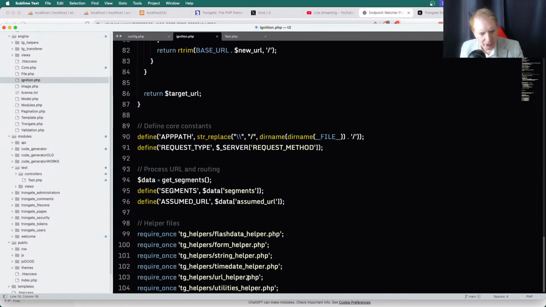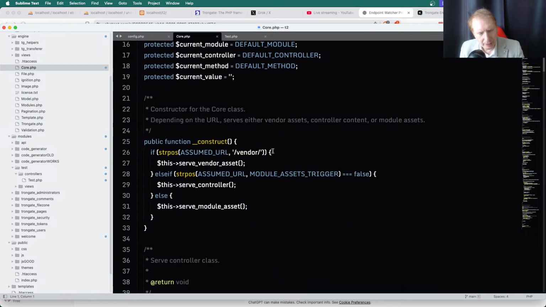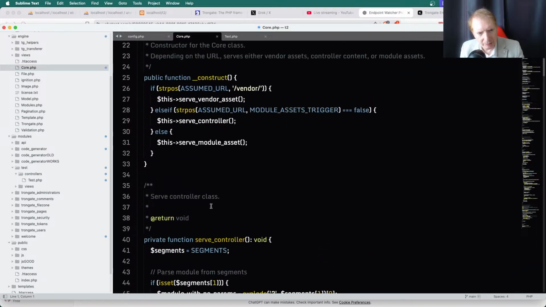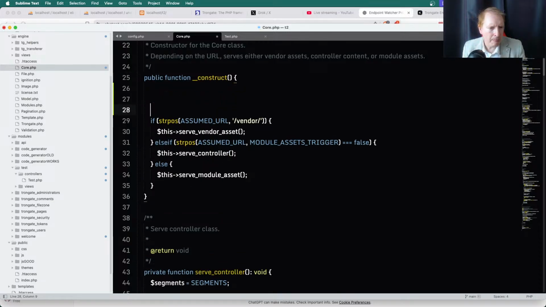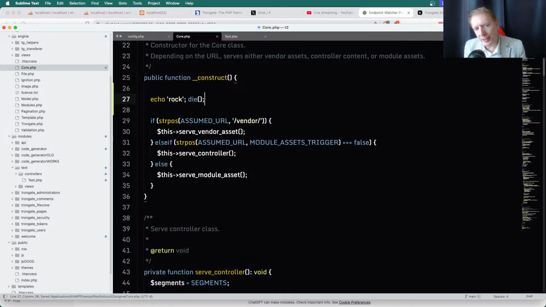Okay, we load up a bunch of helpers. Now, let me look here. We've got a core thing. Serve vendor asset, serve module asset, and then we've got this serve controller here. Okay. So perhaps we could go here. I'm going to just echo rock and then do a die statement.